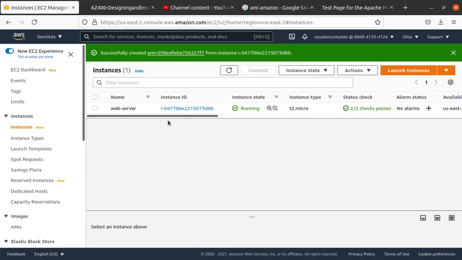So let's see what's happening. So now the image creation process is done. It successfully created an AMI, Amazon Machine Image. So that's what I told you at the very beginning, that by the end of this particular lesson we will have one AMI created for us.